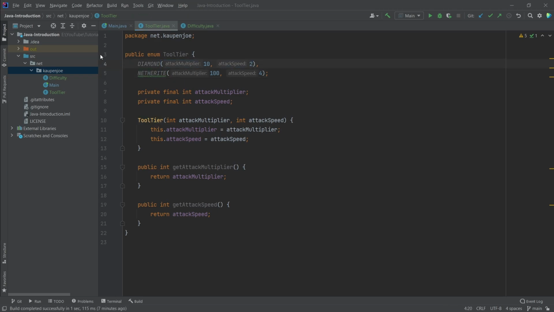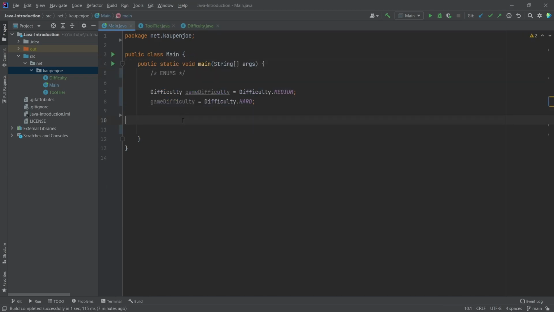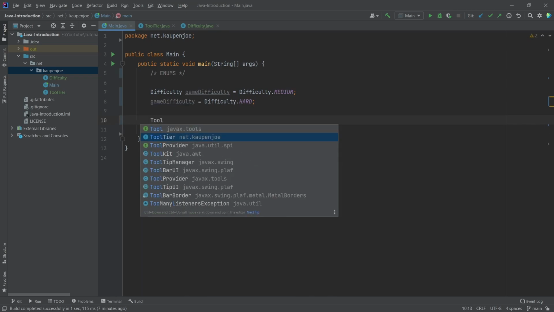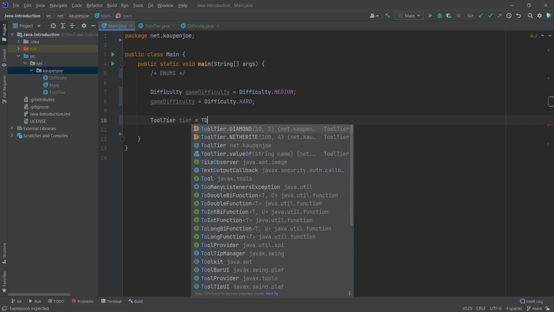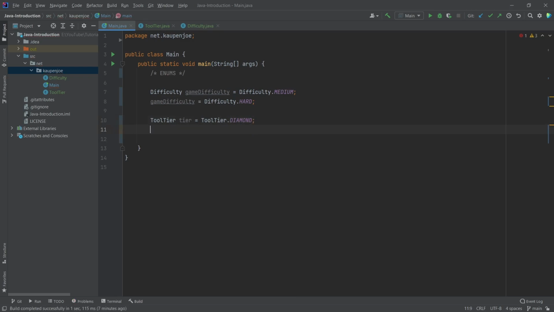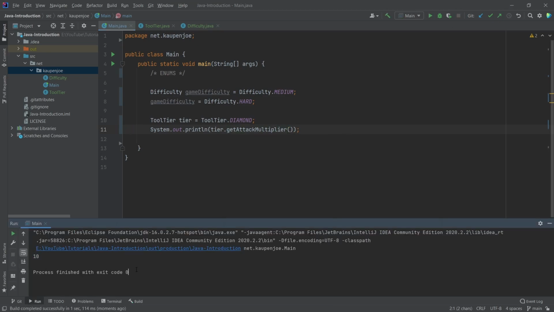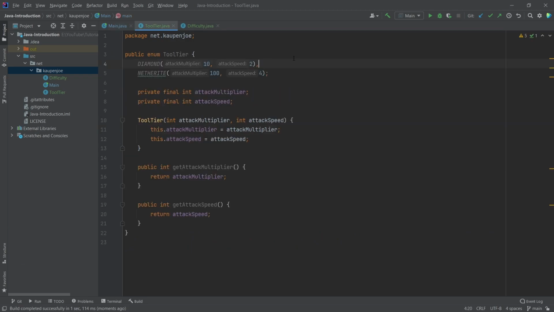And now the really crazy thing comes in, because if we now have a tool tier, so if I have a tool tier, tier, which is equal to, let's say, tool tier diamond, what I can now do is I can just say tier dot get attack speed, get attack multiplier. And then it's going to give me the 10 right here, which is assigned right here. So that is an advanced enum. I don't know if that's the real term that people use, but that's what I call it.